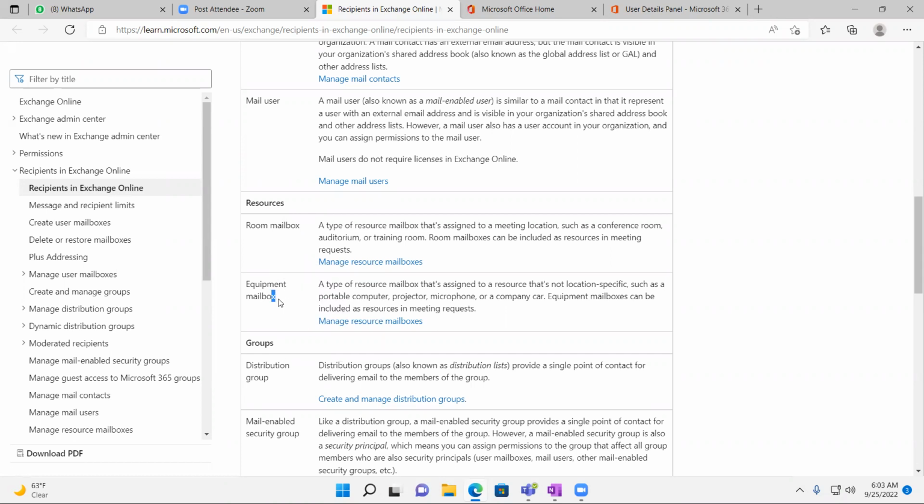Then we have equipment mailbox. Equipment mailboxes are mailboxes for things like a projector or whiteboard or audio video conferencing. Again, this is used when you are sending a meeting request and you require a projector during that meeting, right? Most organizations, they don't have a projector in every room, or they don't have audio video conferencing in every room. In that scenario, you have to book those resources, right? For that, we use an equipment mailbox, just to make sure the resource is available, or to see when it is available, so that you can schedule it accordingly.